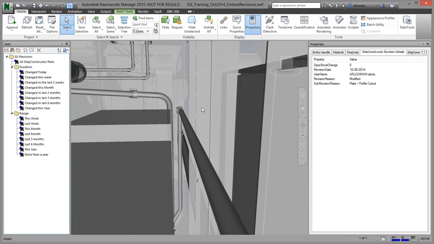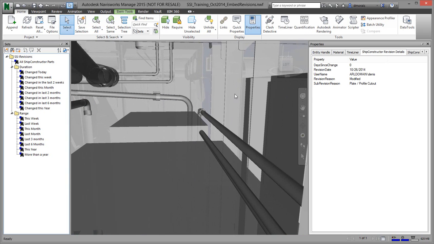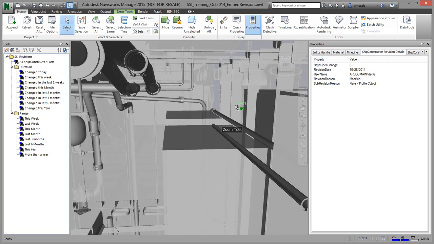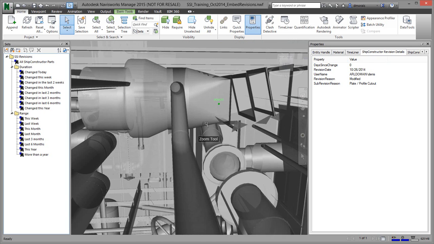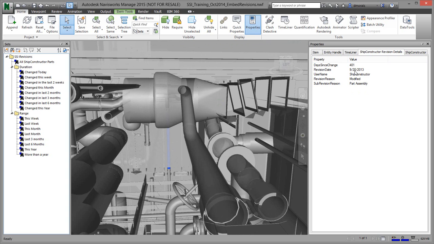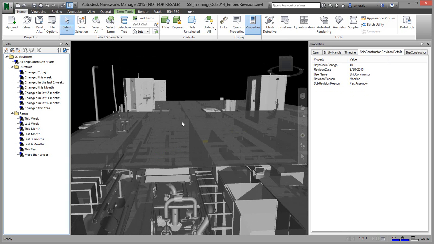So if I select this item, it gives me all the properties that I need there. Hopefully that will help you set up a Navisworks project to view your changes and have it directly linked to a ShipConstructor project. And yeah, thank you very much.